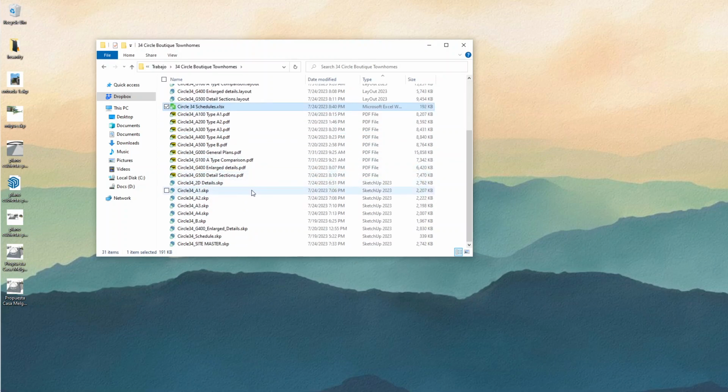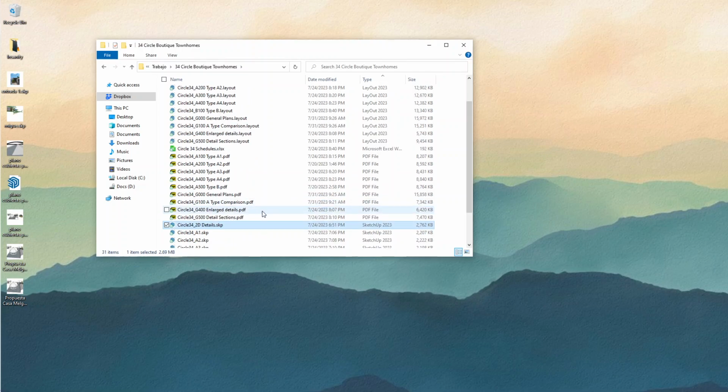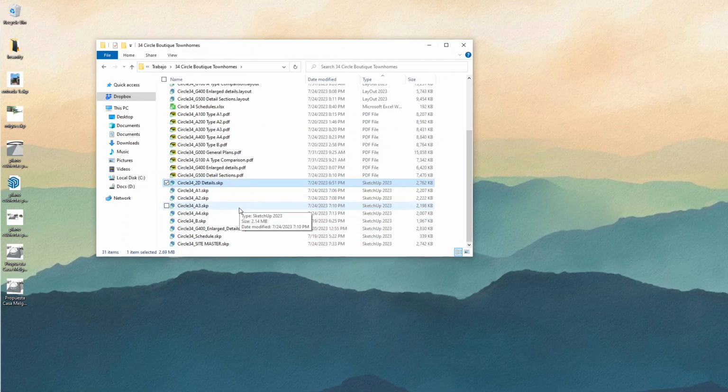On SketchUp files, 2D details are all the drawings or little details that are referenced on the G500 sheet. Those are enlarged sections, porch details, stuff like that is on this drawing. A1, A2, A3, A4 are the A1 through A4 type houses.